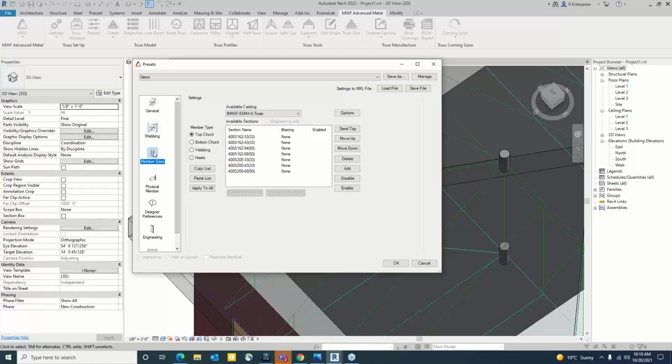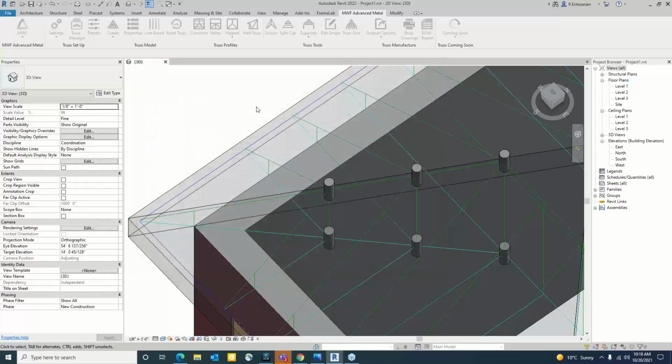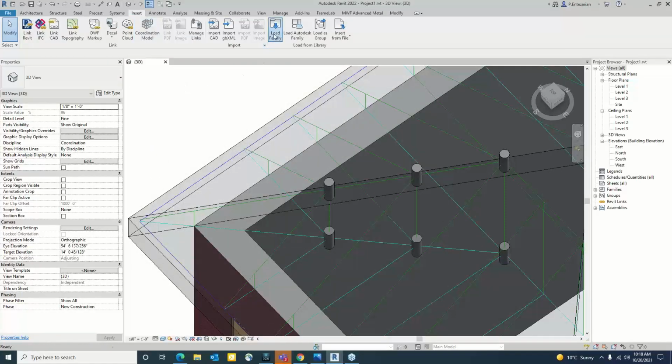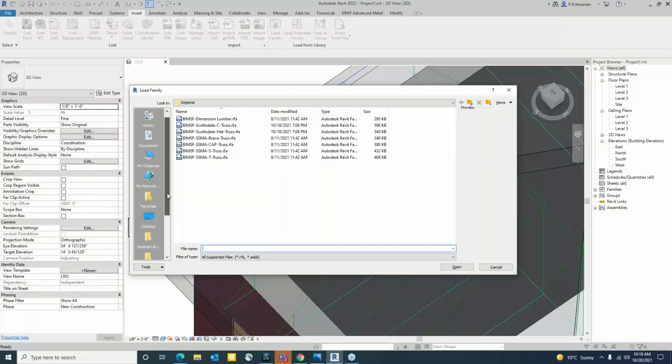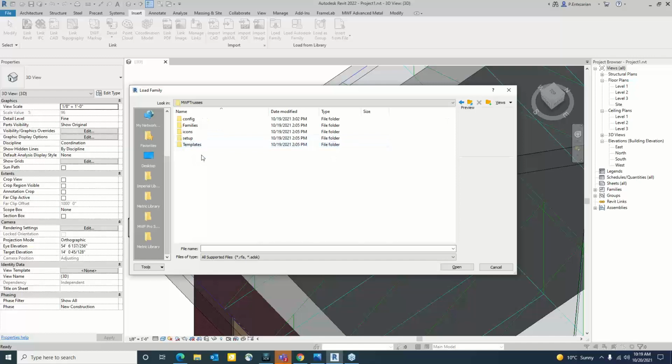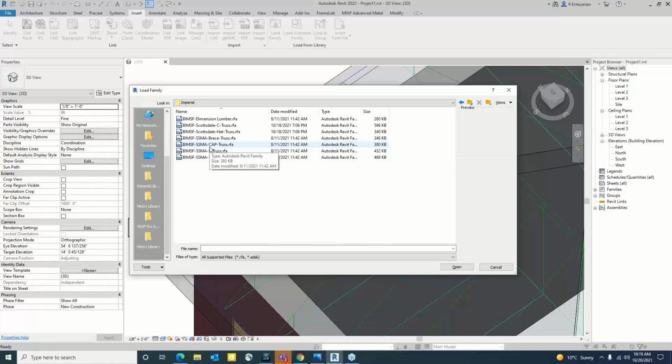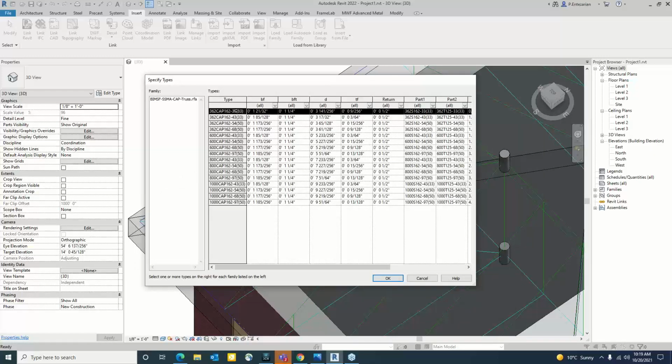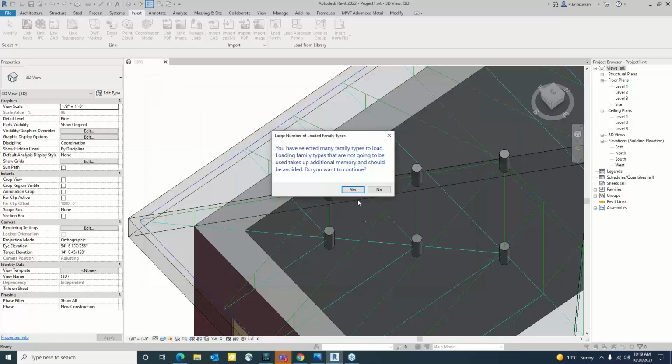The third tab is member sizes. For the member sizes, you can have different catalogs. Right now, I have S and T. If I close it here, let's also insert more catalogs. I need to go to the MWF folder and then to the truss folder. MWF trusses, families, profiles, imperial, and for example, we can select cap truss. I just need to select all these and add them to my project.